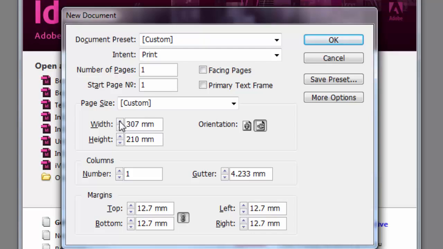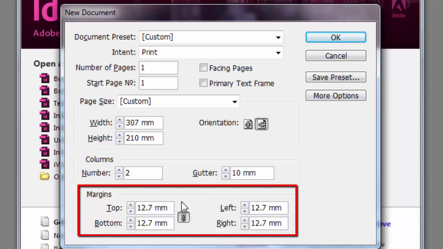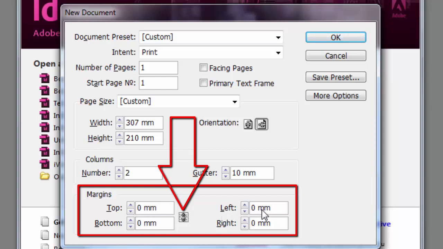To demarcate the front and the back cover, put in two columns, so from one to two columns, and in between the two columns is the gutter, which is going to function as the spine, so we'll bump that up to 10 millimeters. Now move on to the margins. We don't want any margins because we want the image and/or the colors to come right up to the edge of the page. So click in here, make it zero, and then if you want the others to follow suit, just click on this link icon. See how they all went to zero.